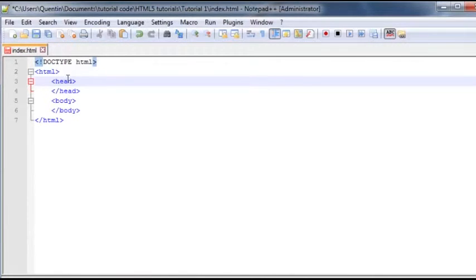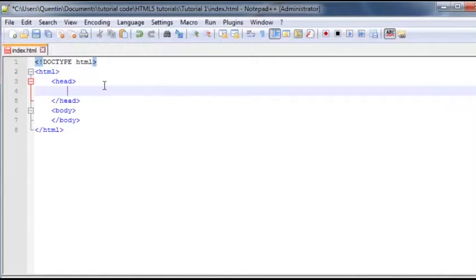Okay, so now we've divided our web page into two different sections, but we've done that for a reason, because inside the head, this is where all of our background information for the website is going to go. So it's stuff that maybe the user doesn't actually see on the website, but it's just there to help the website work. It's kind of like the brains behind the website.